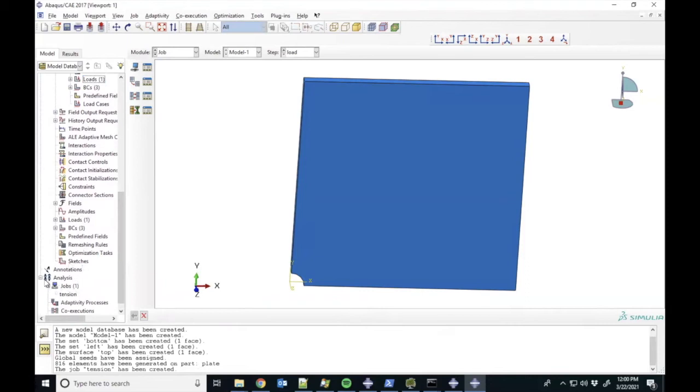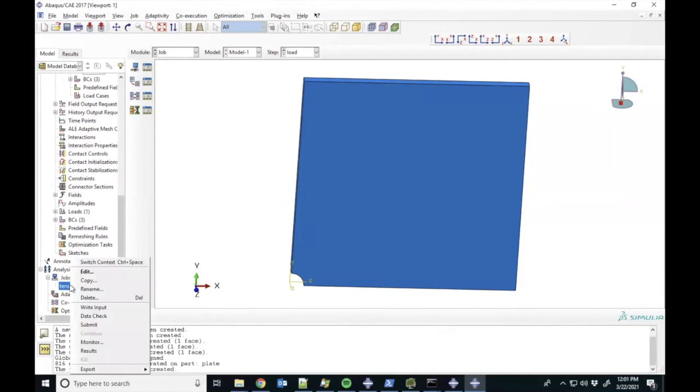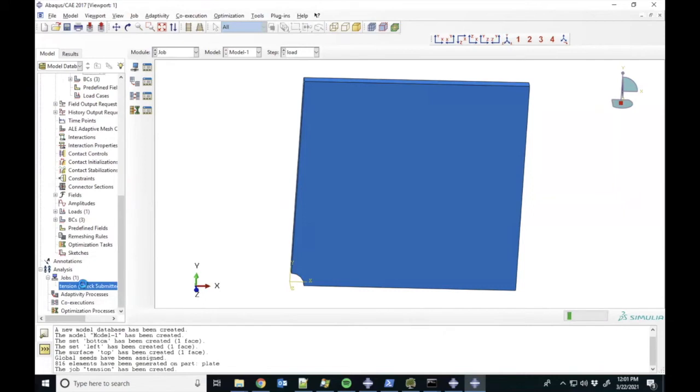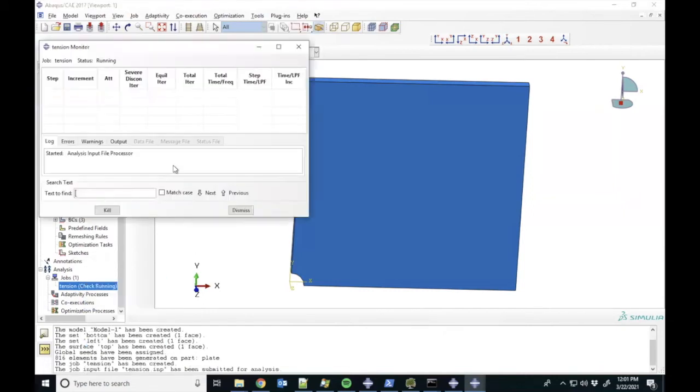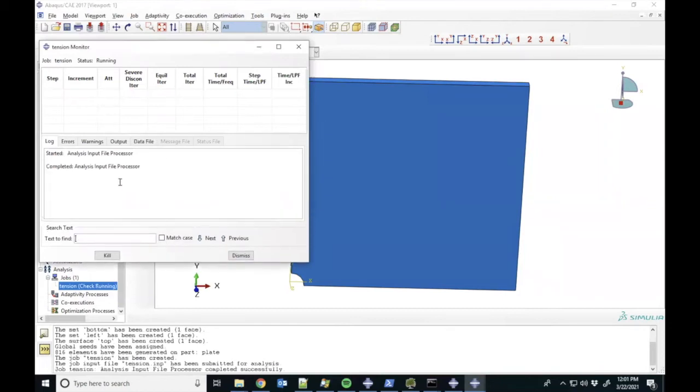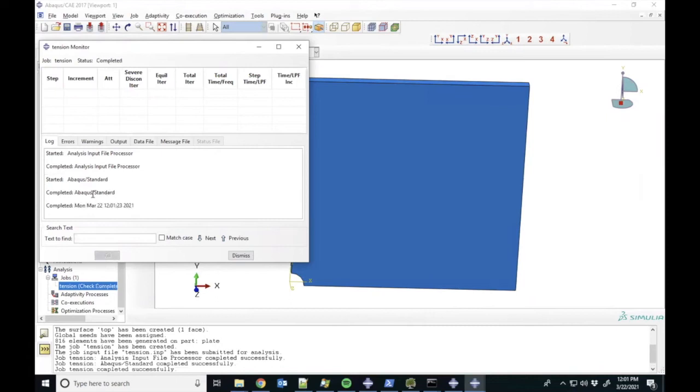So I like to run my jobs here through the job menu in the modeling tree. You can click the plus button next to jobs, and then right click the tension job and hit data check. It's always a best practice to do a data check before you fully run the job. So we've submitted the check, and we can monitor it to see the check's progress. You can see it's finished processing the input file, it started up standard and it's completed, and we passed the check.